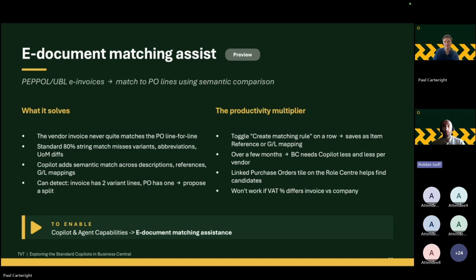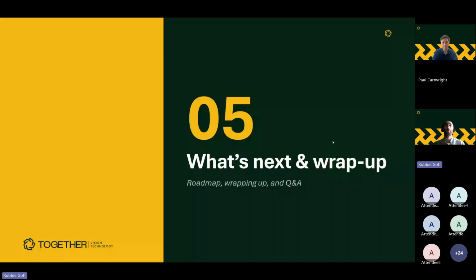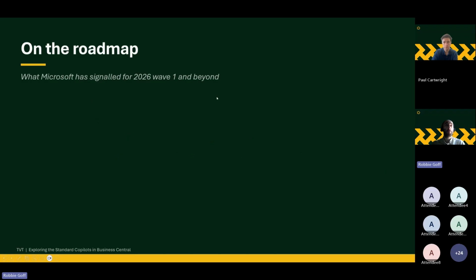I will share my screen and let's do a quick wrap up. What's next and wrap up. So in terms of what's next, what's on the roadmap, Microsoft have added or signaled some more Copilot functionality coming in the newer releases. There's a lot more agent stuff, to be honest, not quite as much Copilot functionality. What they have announced is sustainability emissions suggestions. So we have this sustainability journal where you can log emissions and water and waste intensity and that kind of thing. There will soon be some Copilot functionality that will suggest CO2 emissions for the records in that journal.